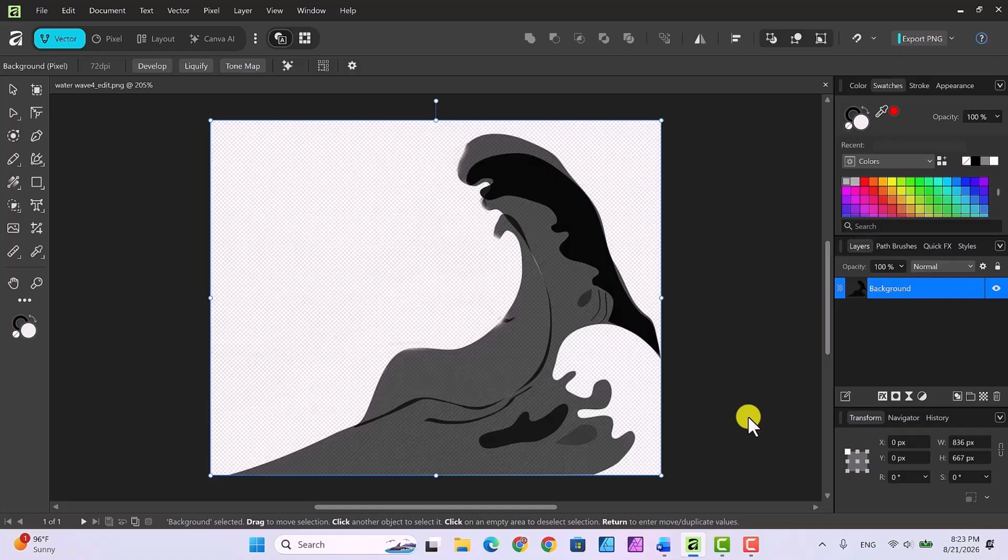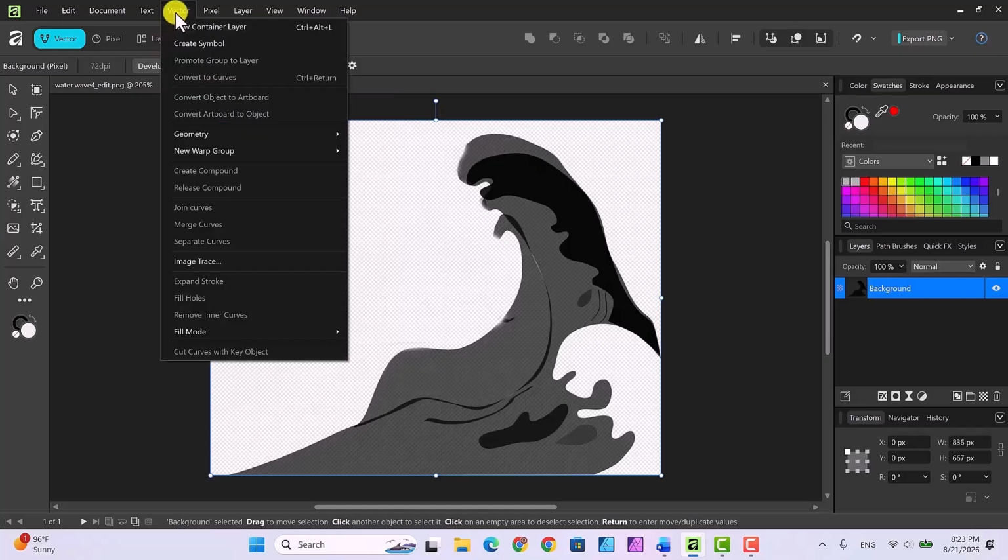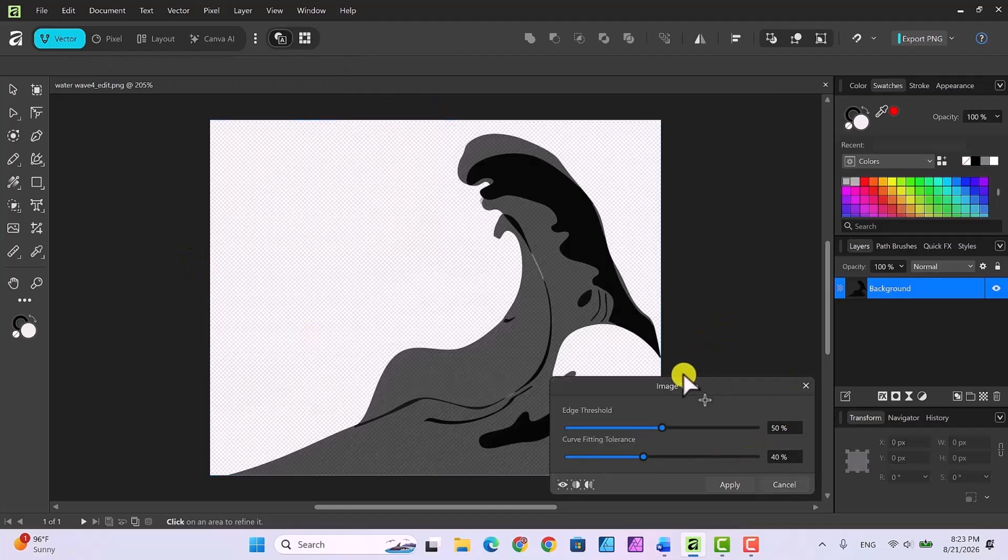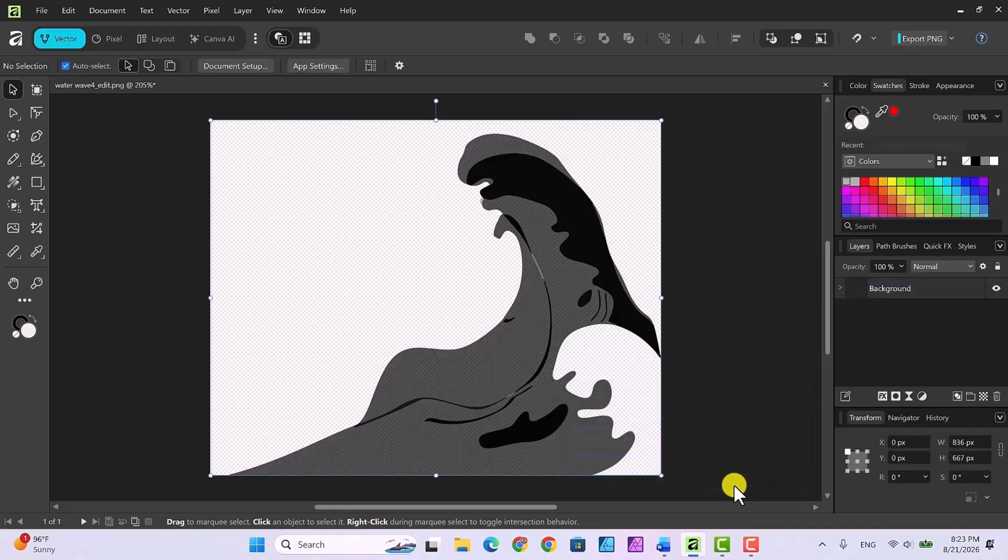Here's the wave that I'm going to start off with. Right now, this is a pixel image, as you can see if you look over here on the layer, because right here it says pixel. This isn't going to work for us. We're going to need to change this into a vector image, and I can do that by going up here to Vector and then selecting Image Trace. Then I'll get this image trace pop up, and all I have to do is say apply.